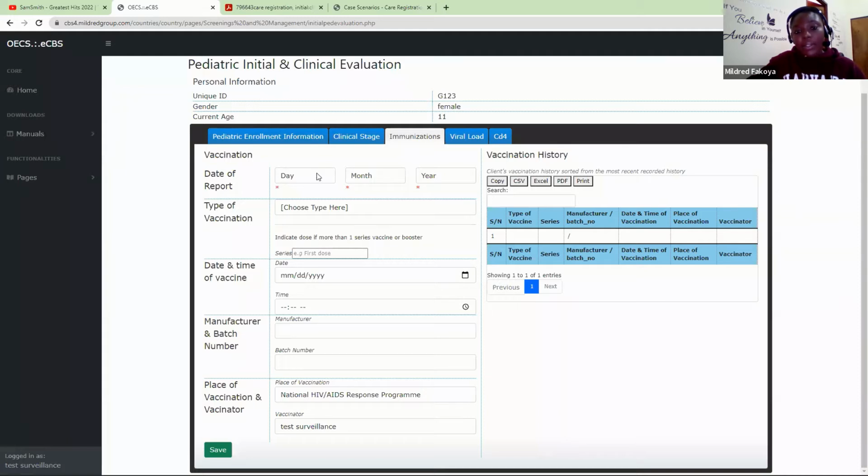Immunizations. The mother did not come in at this visit with her immunization card, and we don't know what she has been given. So during her next visit, we will have her immunization record and we'll fill them in one after the other.